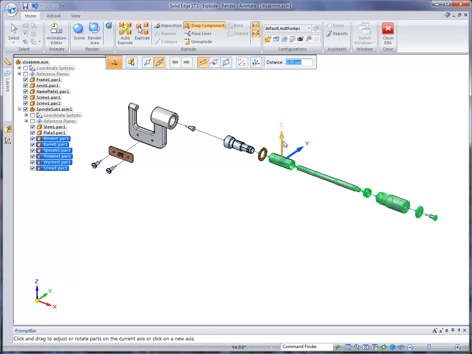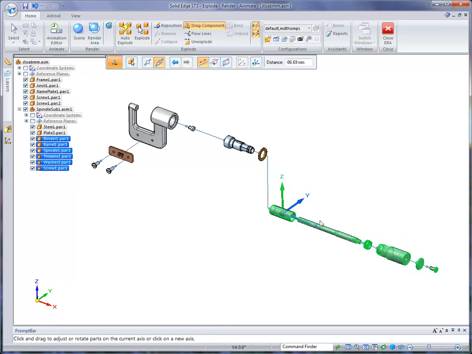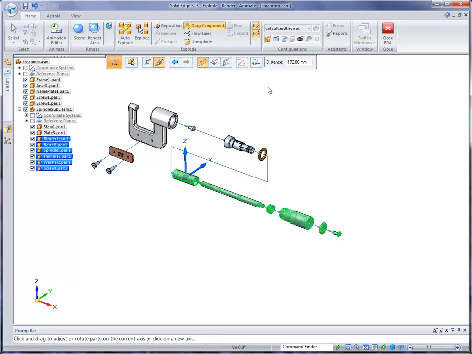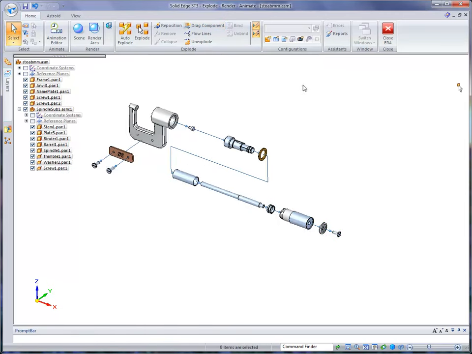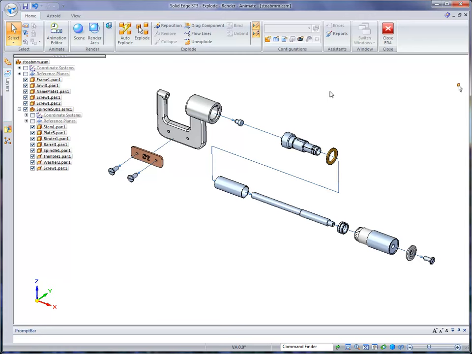Then you can just simply click and hold on the Z axis button and drag those components downward. And then you can grab the X component and move them in. You notice how it adds the flow lines. At that point, we've achieved the explode that we're looking for.